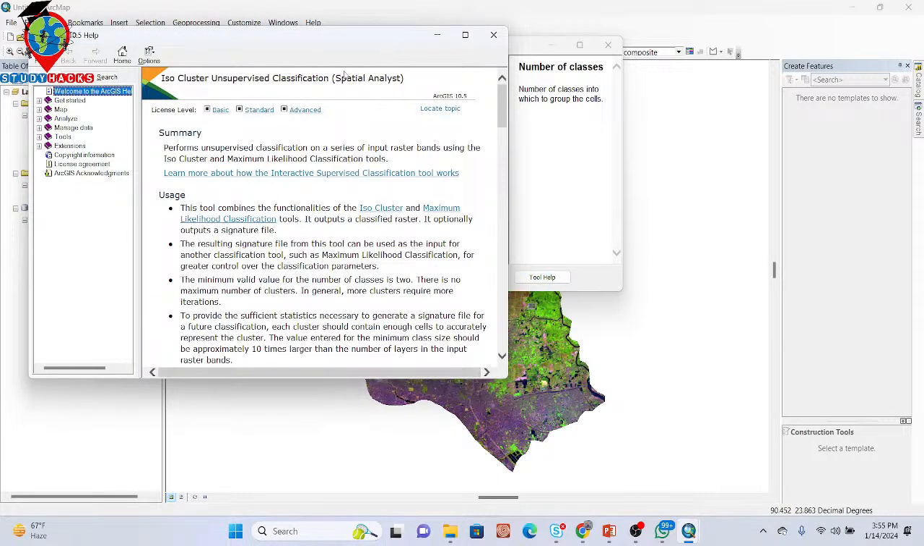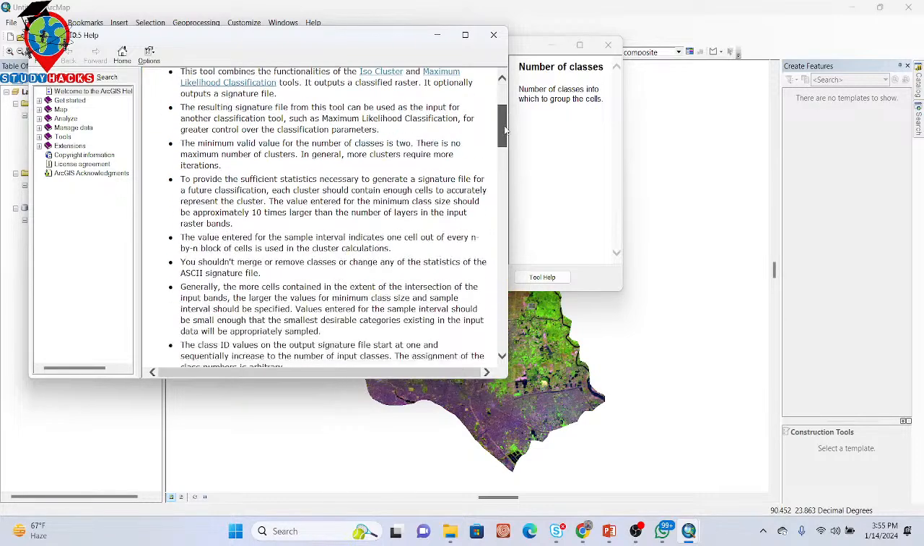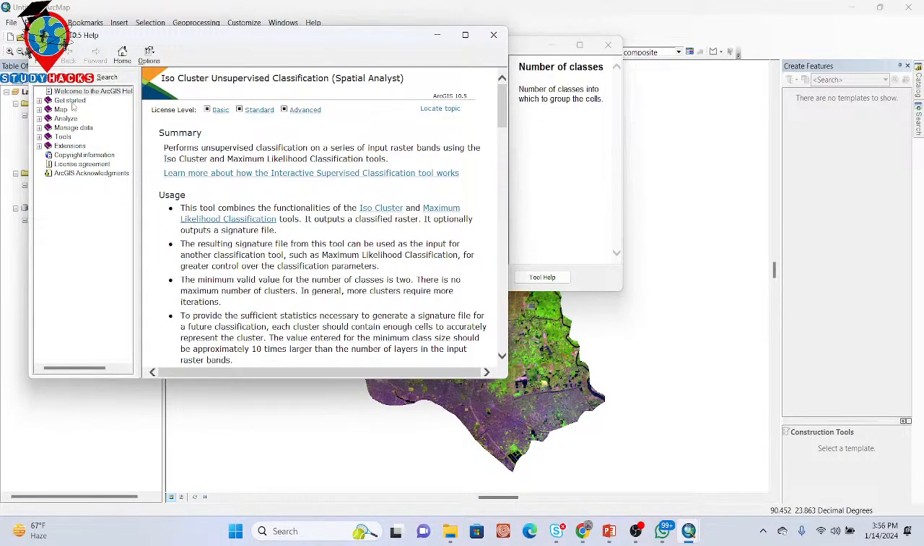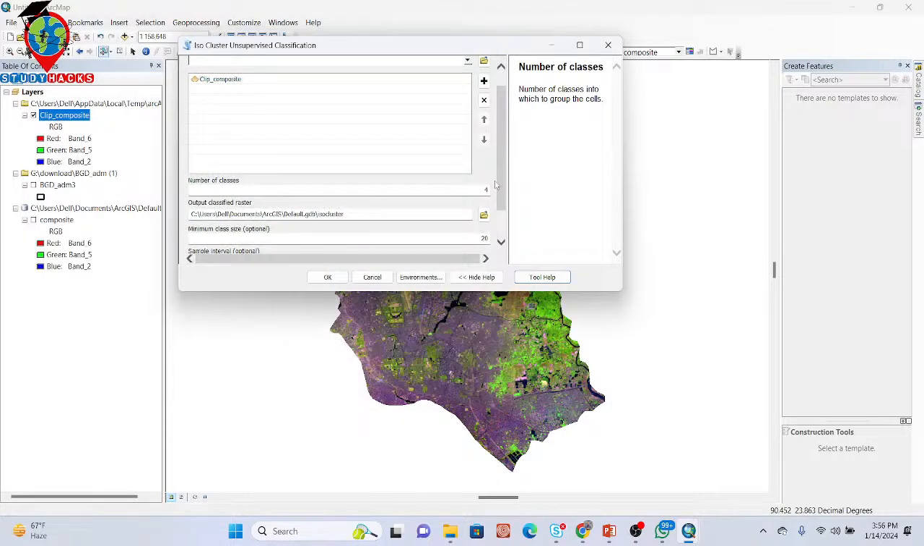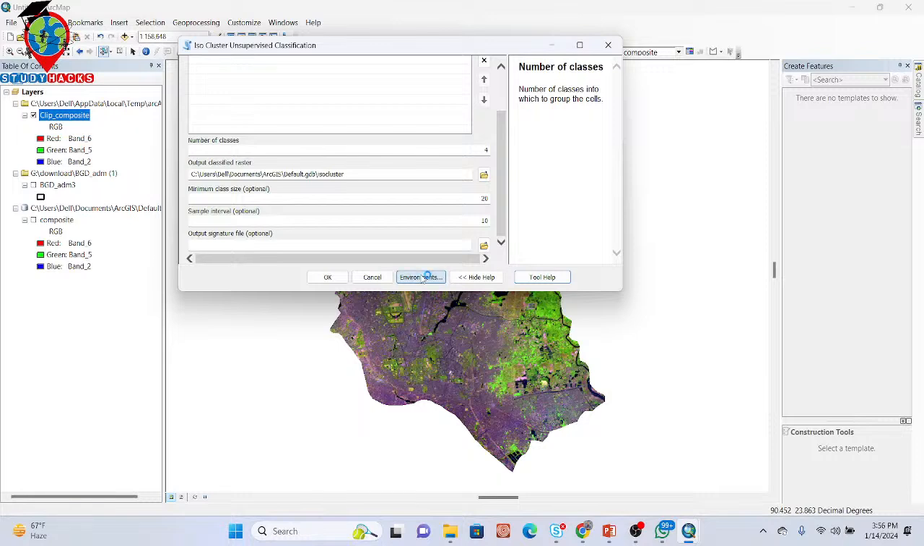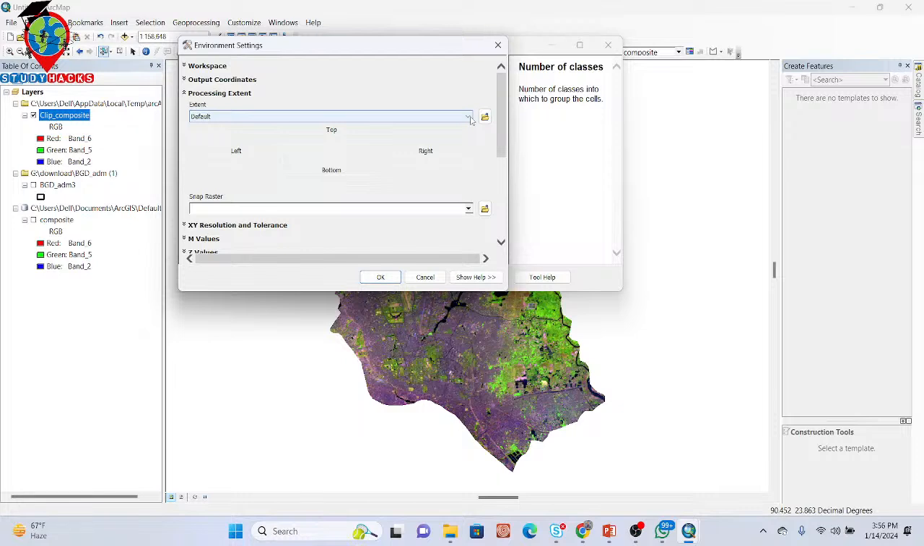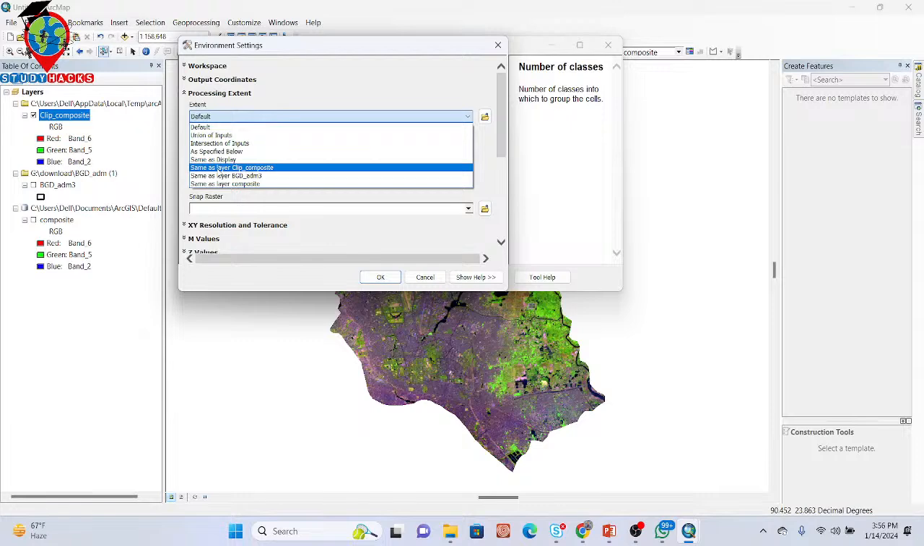So this time, we can get some information about the ISO cluster unsupervised classification, how it works, and all of those algorithms, which we can easily access from here. You can also read about this, and then you can easily get more idea about this ISO cluster unsupervised classification tool. I put here the number of classes and then go to the environment. Here you can see the processing extent. Click here, and then select the processing extent same as your clip composite layer.